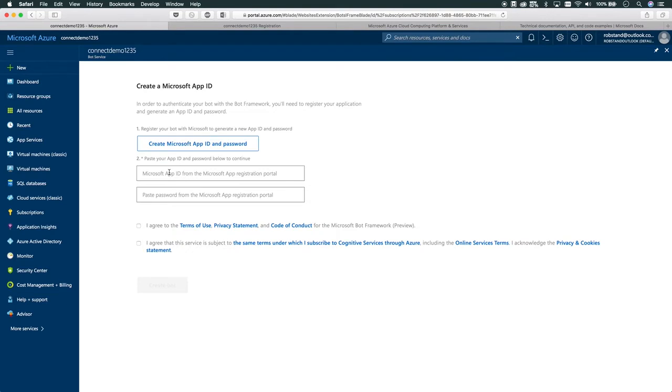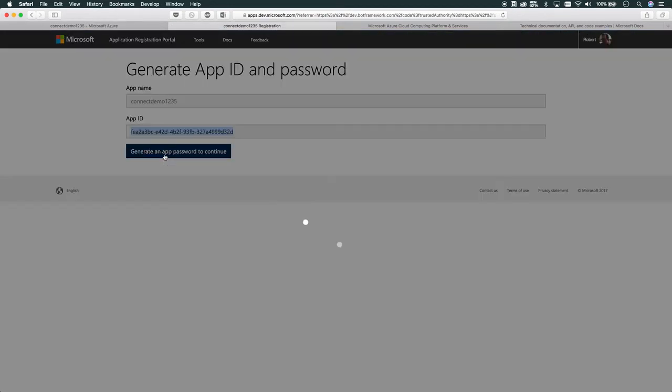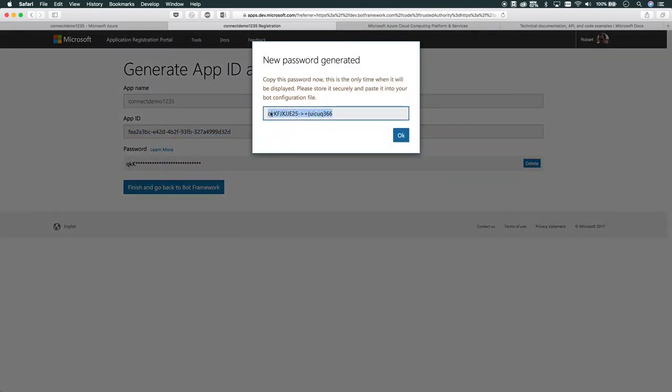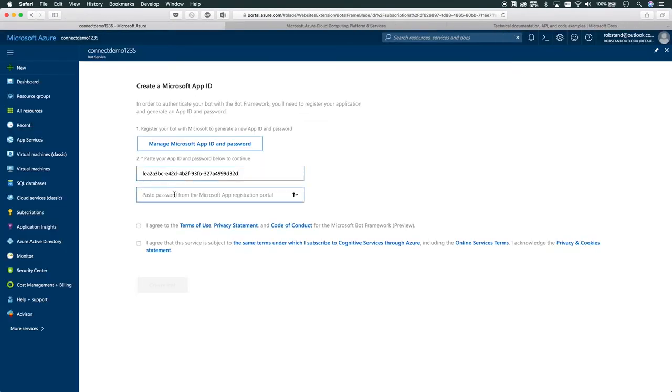go back to the portal, and paste it into the Microsoft App ID from the Microsoft App Registration Portal box. Then go back to the App Registration Portal and click Generate an App Password to continue. Highlight this password and click Copy. You might want to save this to Notepad or somewhere else for later. Click OK and then click Finish and go back to the bot framework. Then paste the password from the Microsoft App Registration Portal here.